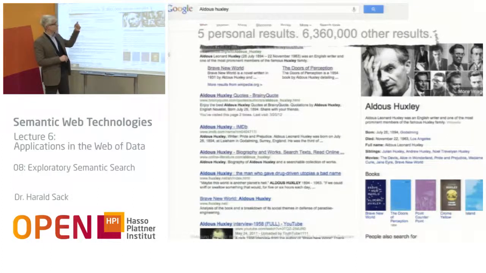To get an overview of what is really there on the web, you only get this number, which is an estimation. This is not a real number from Google. You will have no idea what the 5 millionth document will be all about, unless you only know that it might be related to Aldous Huxley, but you won't ever find it here.